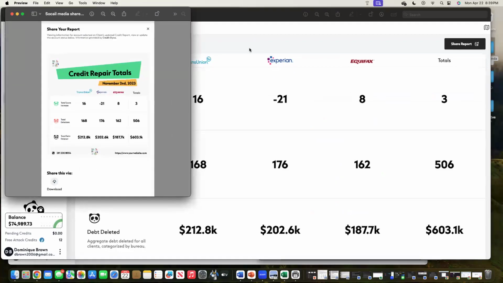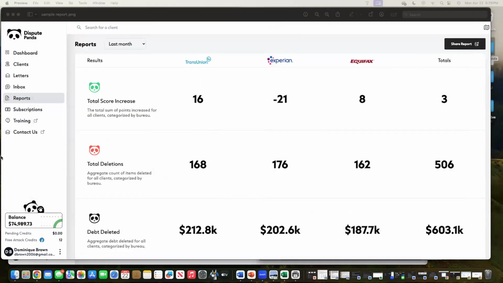So when you are on that reports tab, this is what it looks like. It can give you a snapshot of your report as to how many dollars you've gotten deleted, how much the scores have gone. And let me be clear, guys, this negative is not something to run from. Once you learn the art of credit repair, you can have a conversation about someone's score dropping and educate them as to why it has happened, and you will get clients because of it.